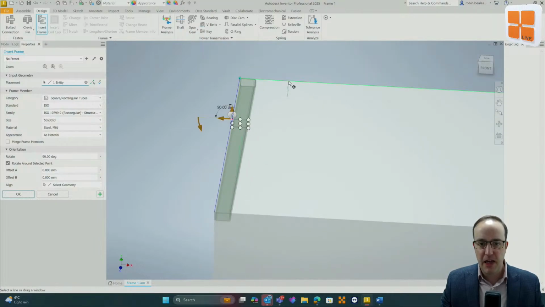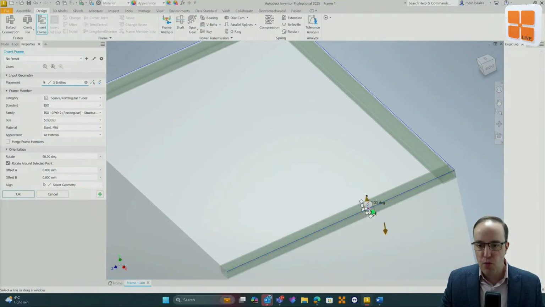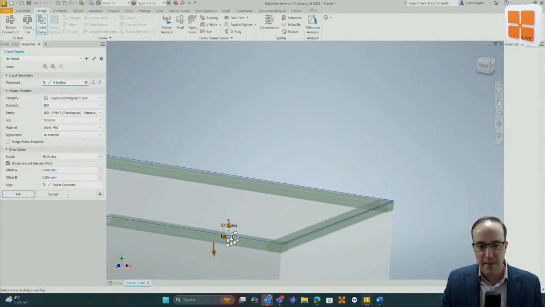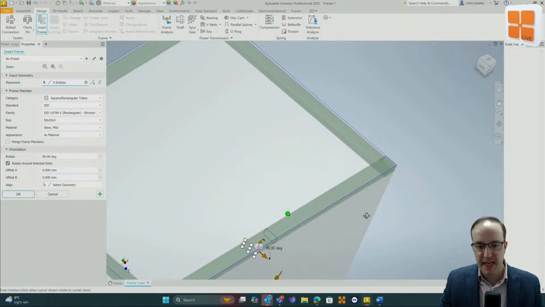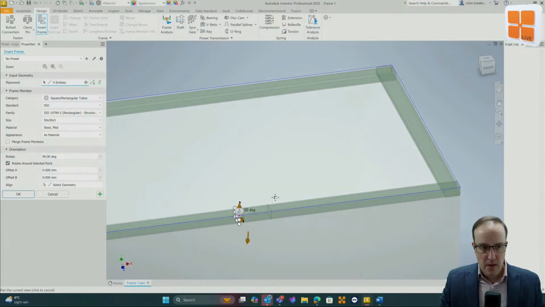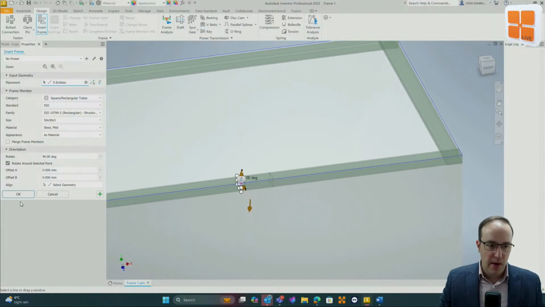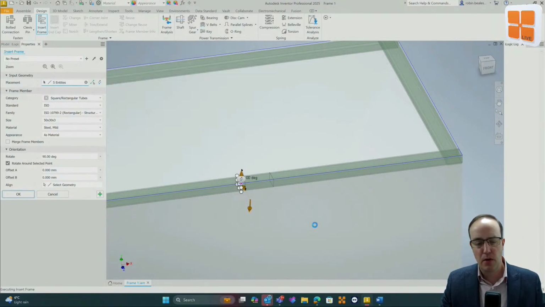And from there, I can go ahead and continue selecting componentry around my model to suit that particular placement. And for the purpose of this, I'm just going to go ahead and select all of those components just there. At that point, I can press OK. And my first frame members will be added into my model.